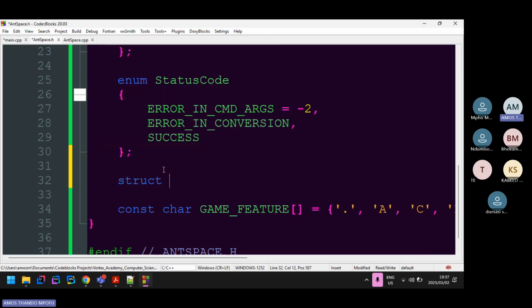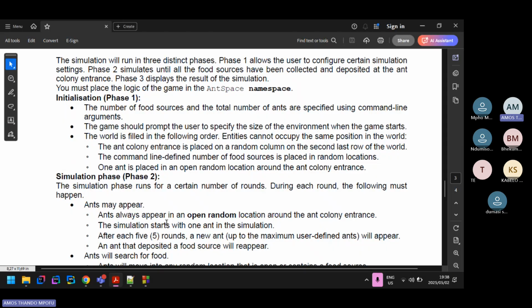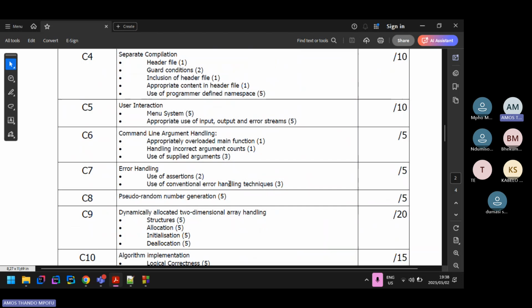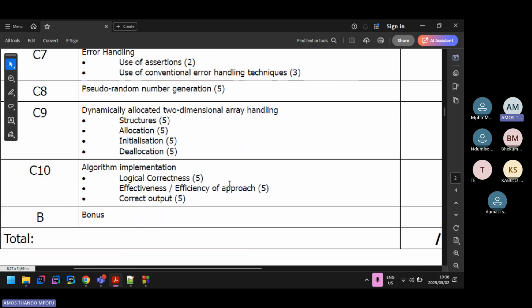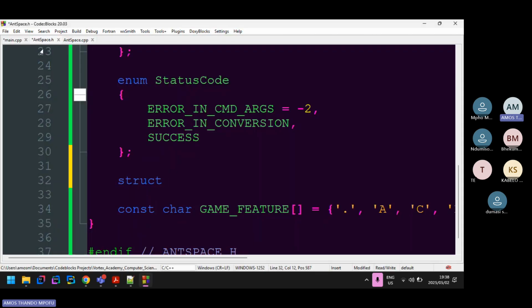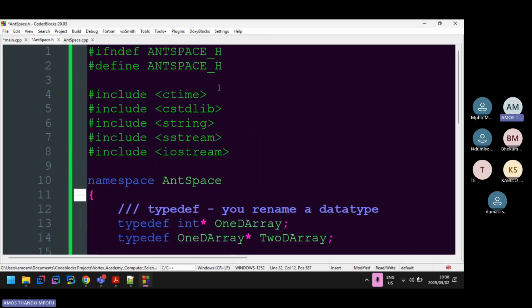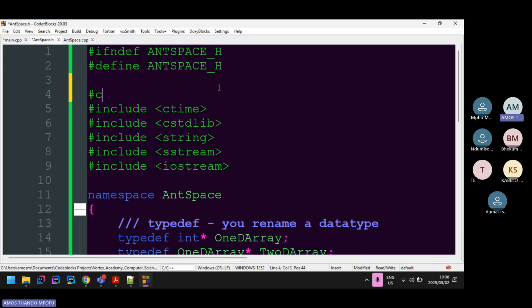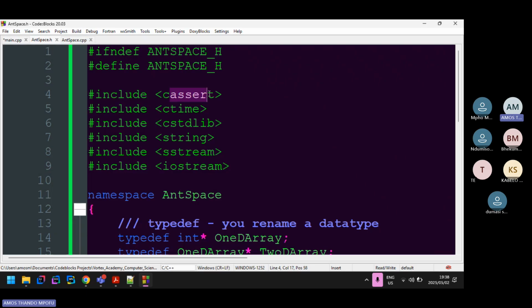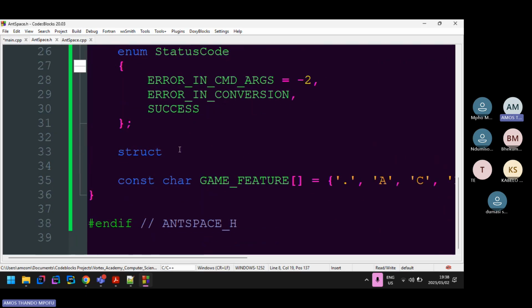So I'm also gonna create a record structure here. I don't know why students get confused with the record structure. Let me see. I think it's mandatory for you to use them in the mark sheet. Let me just double check. Oh, there's also marks for assertions. You see, use of assertions. So I need to include the header file for assertions. It's called cassert. So hash include cassert because you're gonna use the assert function from the C library. So that's why it's called cassert.